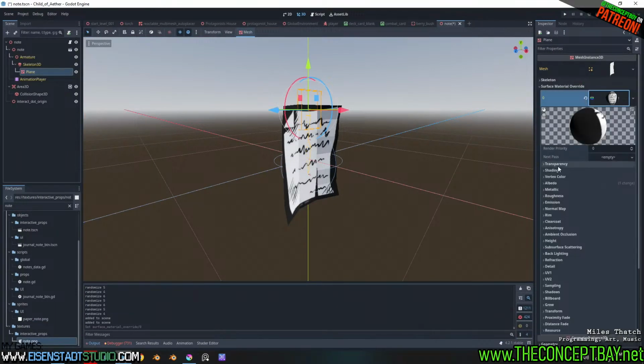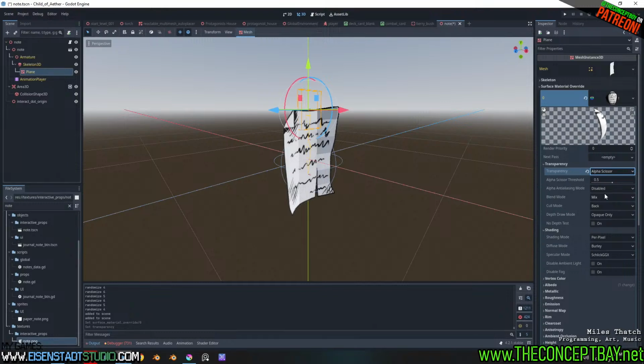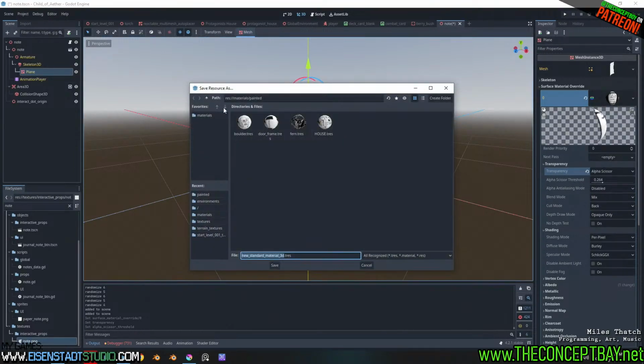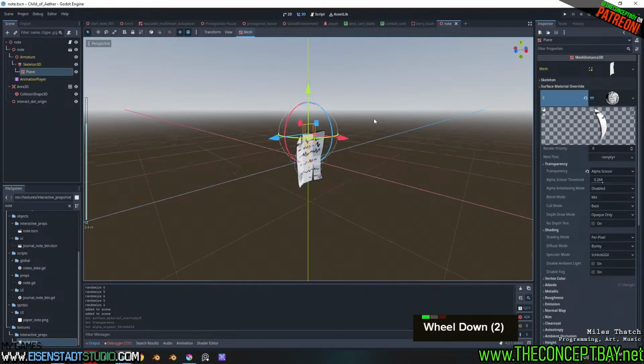Okay. Transparency would be alpha scissor. We'll have to shade smooth this thing. And then let's save. Materials painted. Paper note. Beautiful.